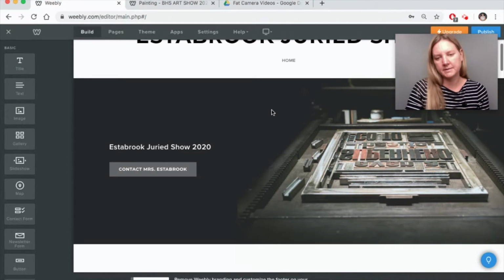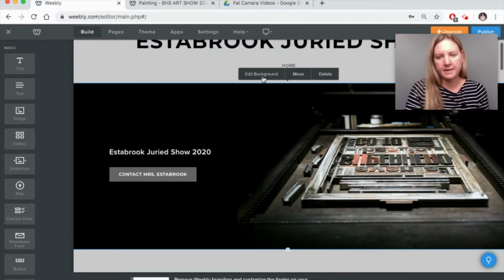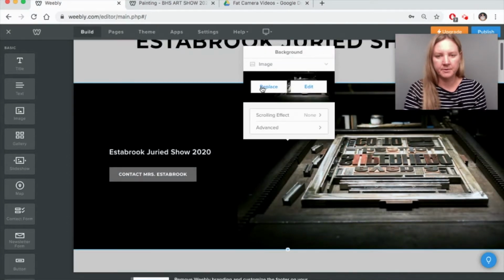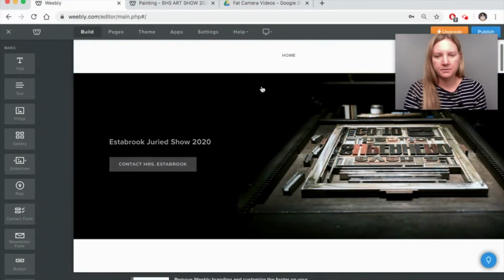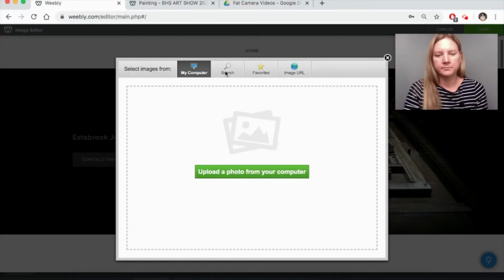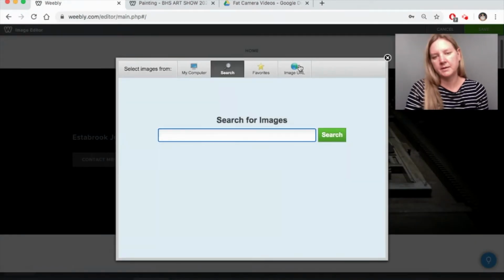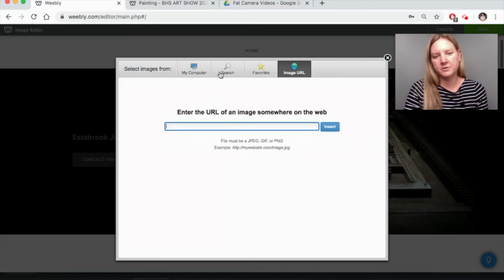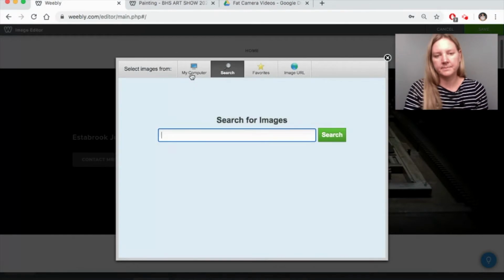Okay, so let's customize the image. So we're going to edit the background. We're going to replace this image. You can search from the internet here. You can search URL. I'm going to search art. See what comes up.